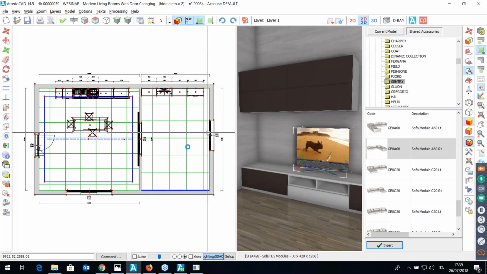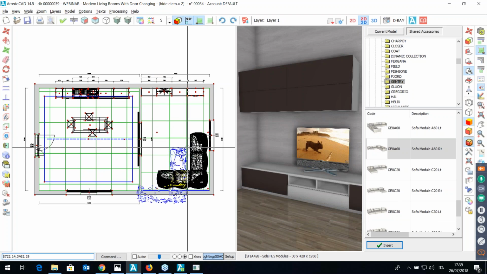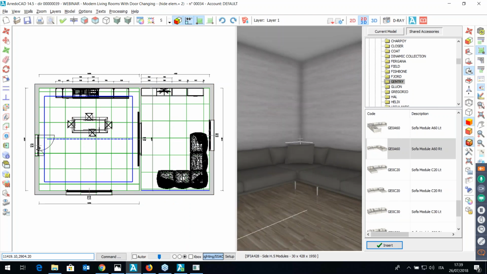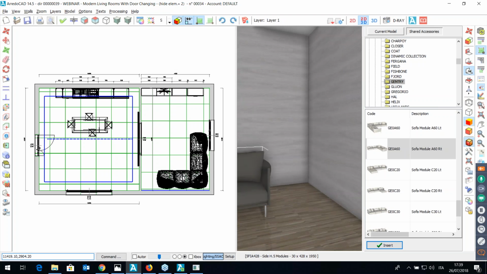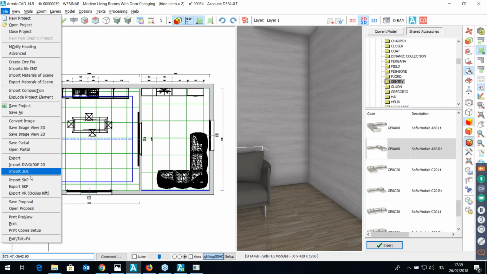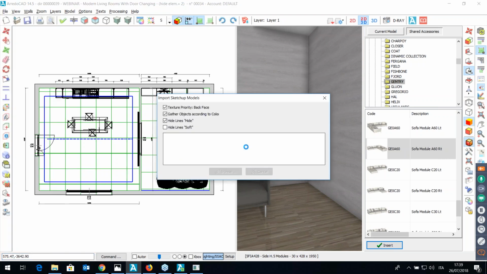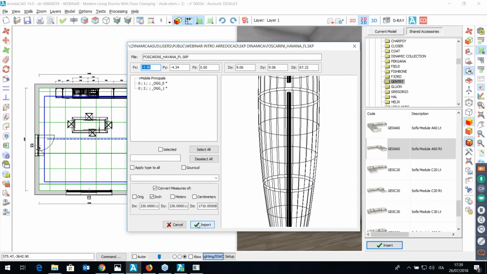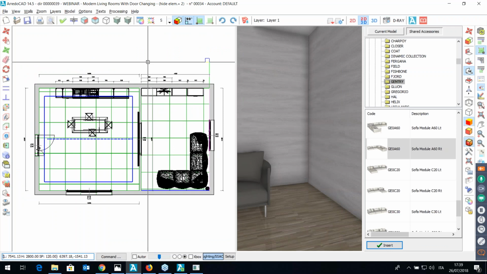Okay, now another very important feature is that you can also import elements from 3D Studio Max or SketchUp. Let's make an example here. For example, I want to insert an imported lamp, so I just have to click on Import 3ds or SKP, browse. Let's take a lamp that I have downloaded or built by my own, for example this one. Open and import. In this way I can enrich my library and insert it here.